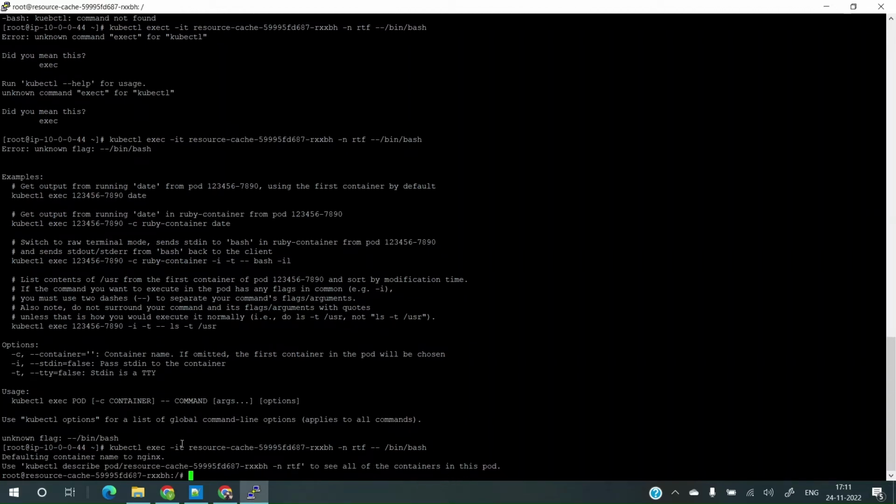So I have entered the pod. If you see, it's complaining that I haven't specified the name of the container to enter. So by default, it's defaulting to a container named Nginx. All right, now that I am inside the container, you can see root at resource cache. This is the pod, right? So I have logged in.